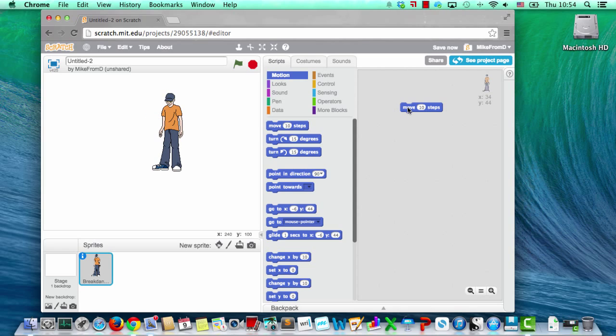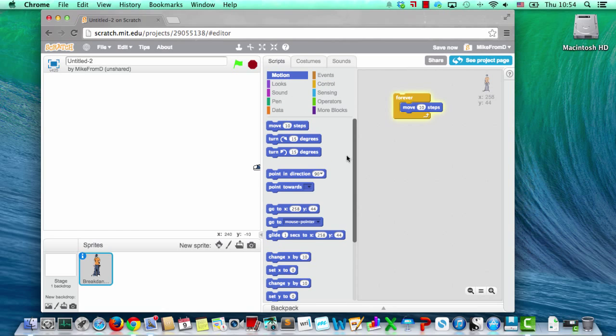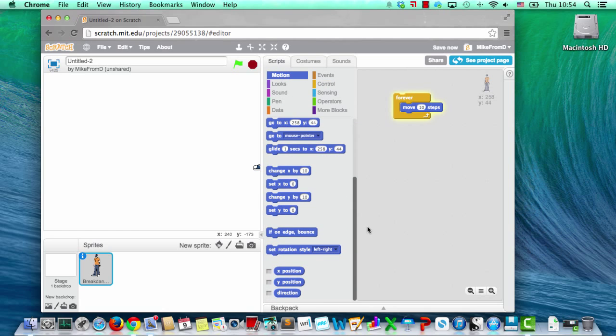A little bit tedious, so how to make the movement automatic? Well, we go to controls, then we can go here to the forever, and then when I'm pressing the forever, my sprite will move to the right hand side, but it will not come back. It's stuck. How to move it back? Well, let's go back to the motion, and there you will find a block called if on edge bounce. So let's take this one here.